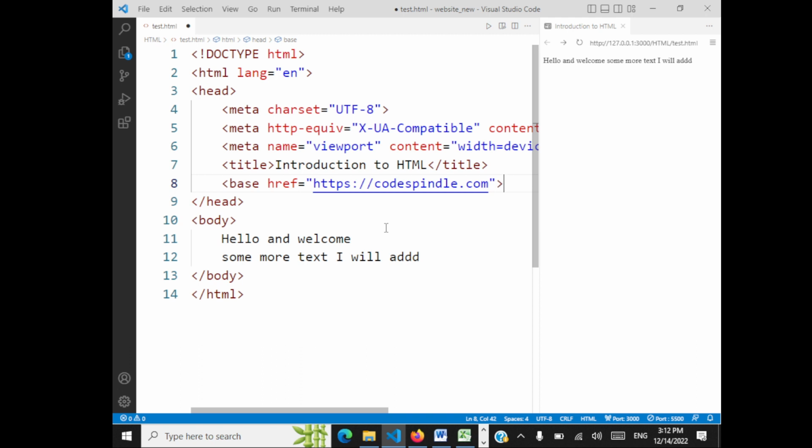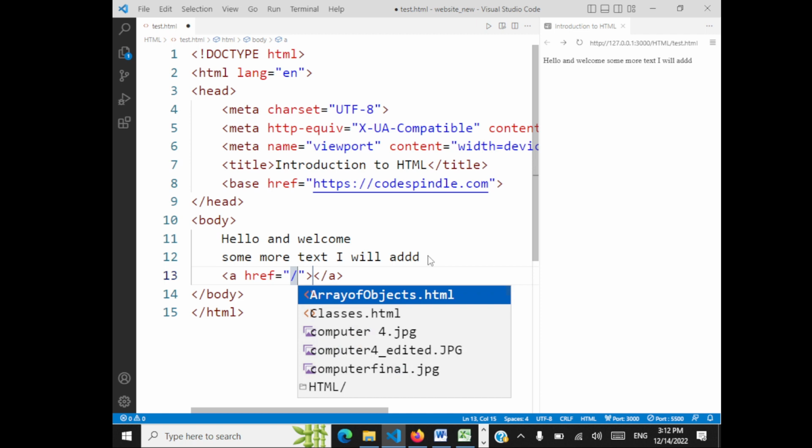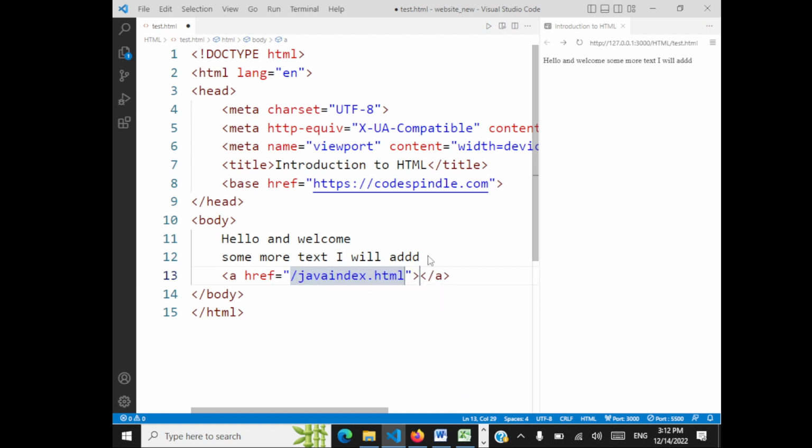So this is the URL. What is the point in giving this URL with the base tag? Say if I am going to have an anchor tag or any links in my page, I can very well say java index.html. When it is going to search for this particular page, it will be searching from this base domain I have mentioned.